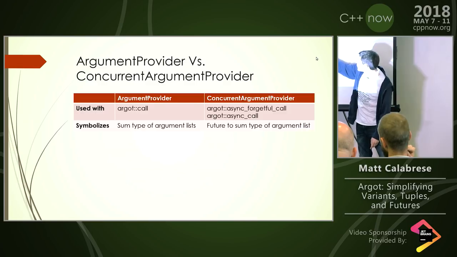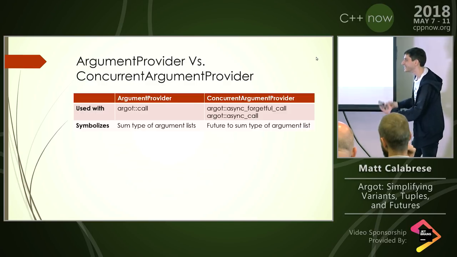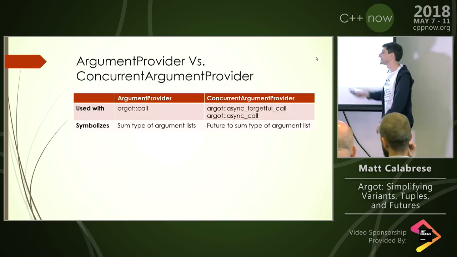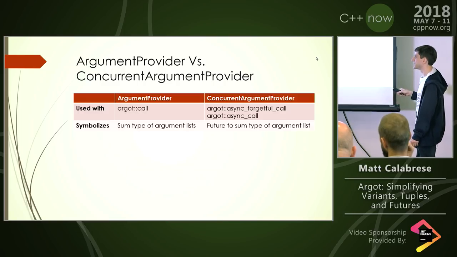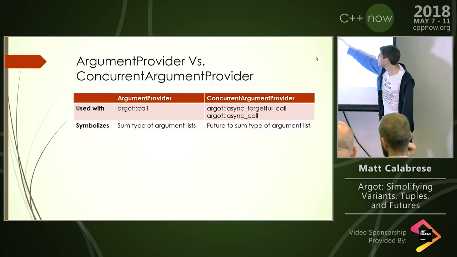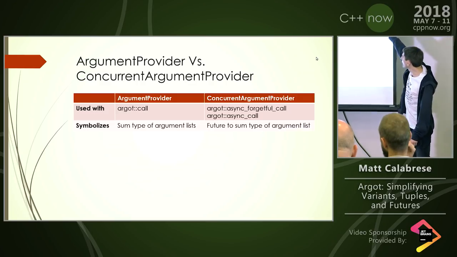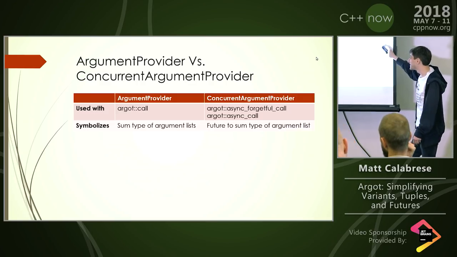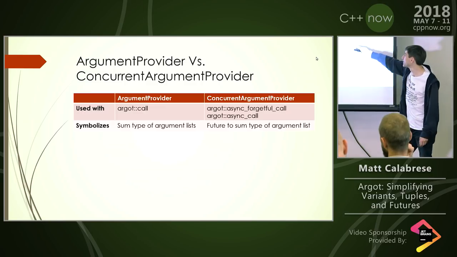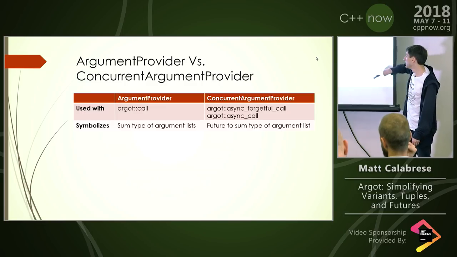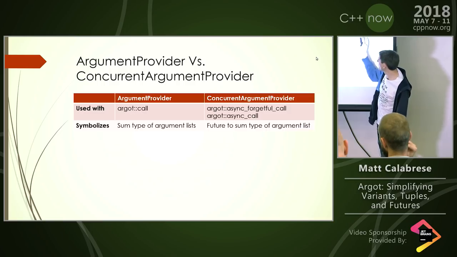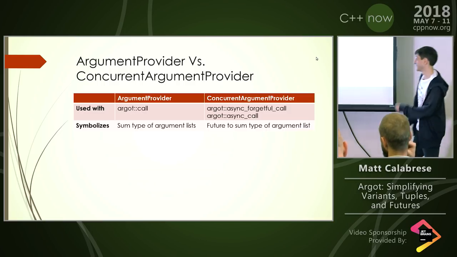As we said, Argot call sort of represents, vaguely, some type of potential argument lists. To be clear, that doesn't mean that it contains a variant of tuples or something like that. This is an abstract notion, but that's kind of how you should think about it. The same thing goes over here. A concurrent argument provider is sort of analogous to a future to some type of argument lists. Or put another way, it's analogous to a future to an argument provider.